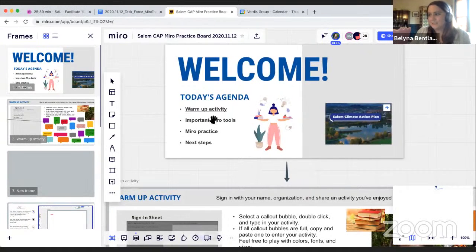So you can see the agenda today was that warm-up activity. We saw a few folks able to enter some names and participate there. So huge thumbs up to those of you who were able to do that. The next thing we're going to go through today is the important Miro tools. So how to navigate this board, how to use the board, and then we'll do some practice. And just like Kim said, it's okay if you're feeling frustrated. We'll share this link again if you want to go back in and practice. We have a practice area set up for you.